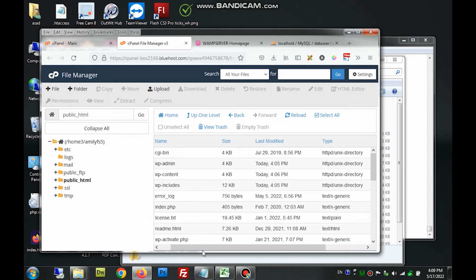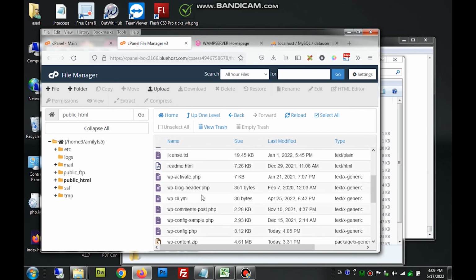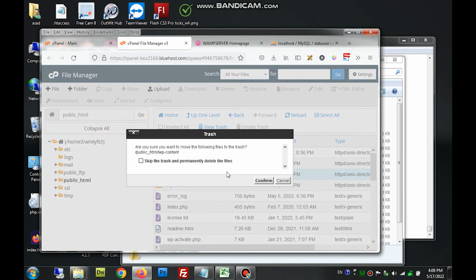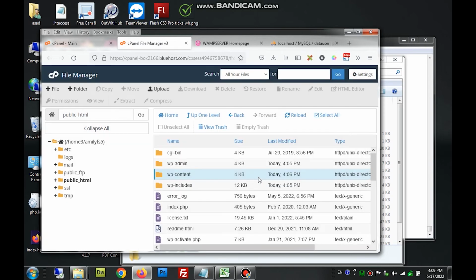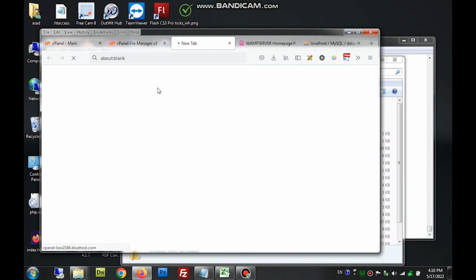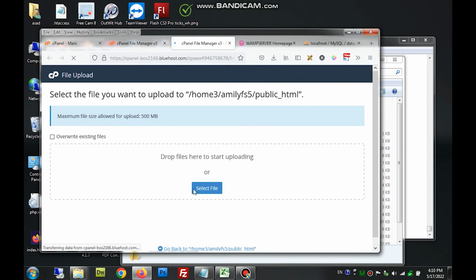Now here are the files that it has installed for us. Now we will actually remove this wp content folder of the original installation and replace it with our wp content folder. So I am removing this now. Now we are going to upload our files here at this point. So I click on upload, this upload, and this is opening this dialog box for us.